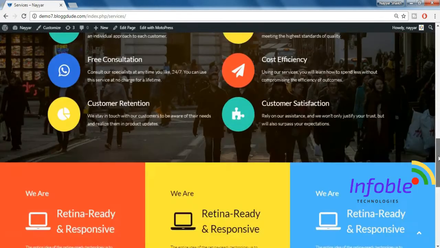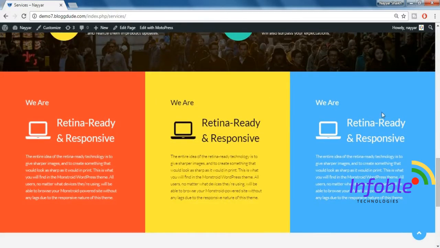Then at the bottom again we have different columns with different colors, and you can put anything in this. You can put your own title, your own paragraph. You can put different icons in different tabs.